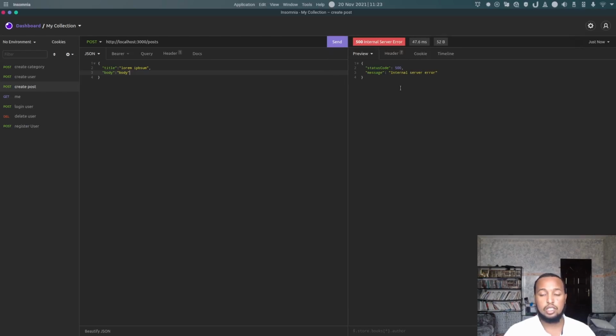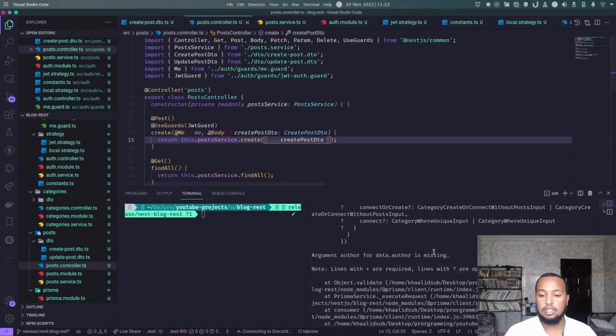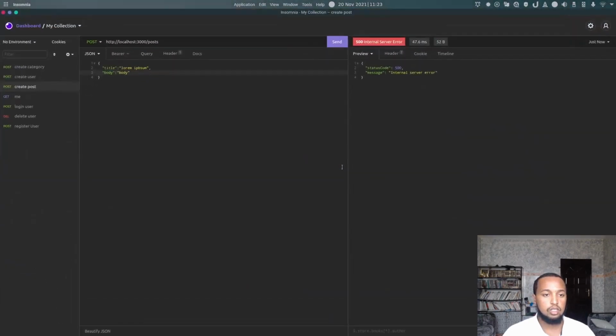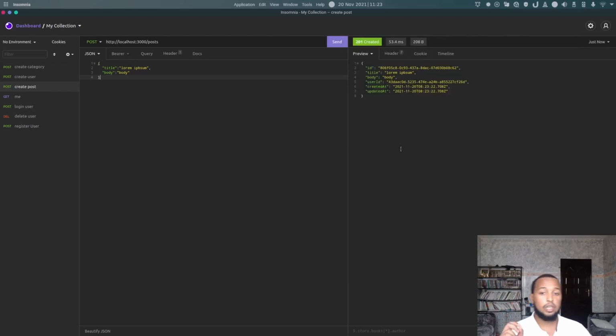If you notice, it gave an internal server error, and that is because we didn't give the user ID. So now let's try it out with the user ID. So what will happen next? Now let's create the post again, and if you noticed, it worked fine because we have given the user ID.